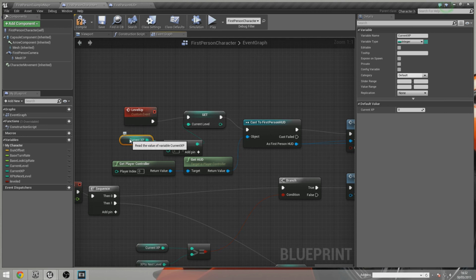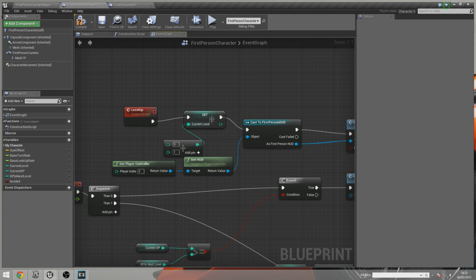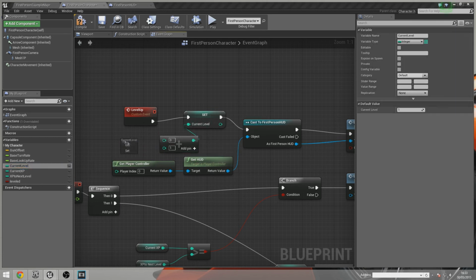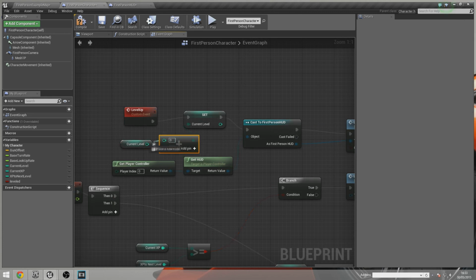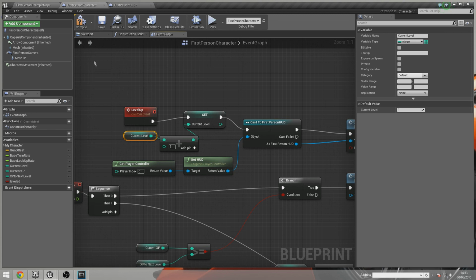You may have probably already spotted that and been like screaming at the monitor, Joel, no! You've set current XP there. So my current level is not going to be 100 + 1. It's going to be 1 + 1. Get level. So all of that was because I made a stupid mistake naming my integers too close to each other and rushing through a video. Made a fool of myself there.